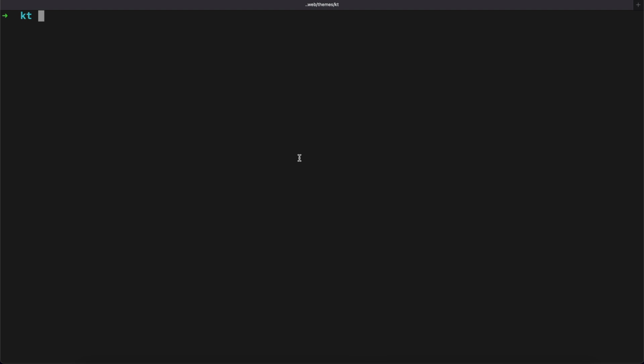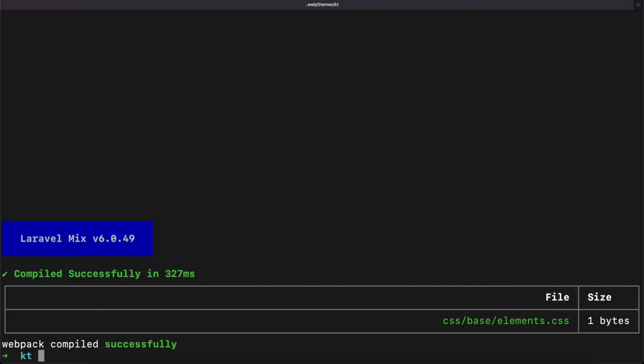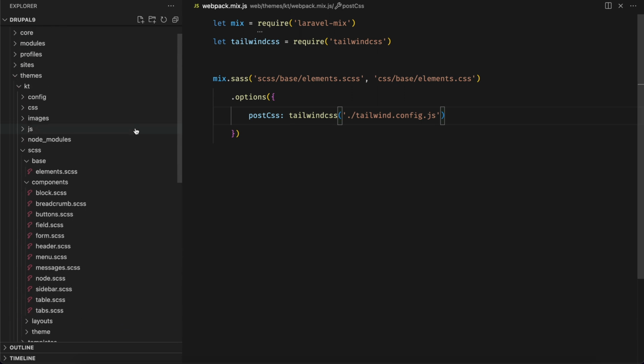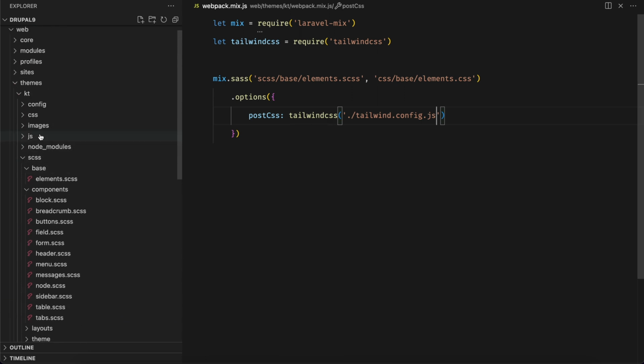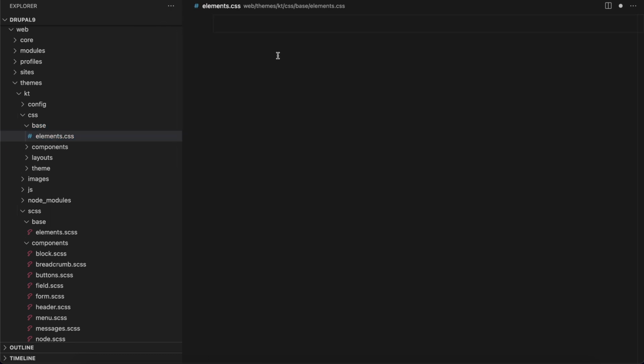Go to the project's root directory and in our themes directory, run this command. So it has installed some additional dependencies. We need to run this command again. So the SASS file has been compiled successfully. You can see that in the CSS file base elements.css. This file is empty because the SCSS file was empty.